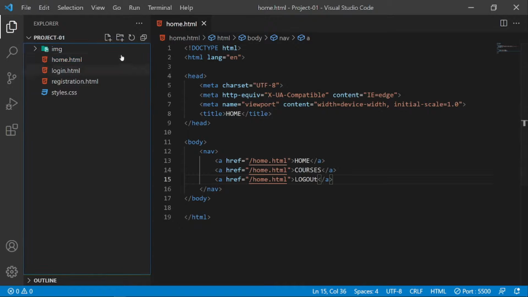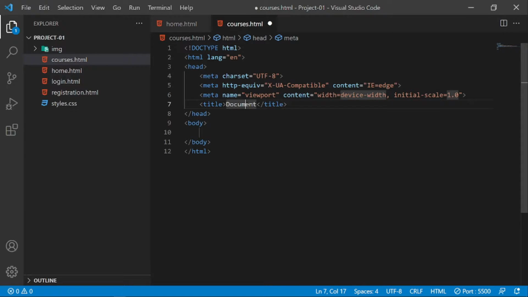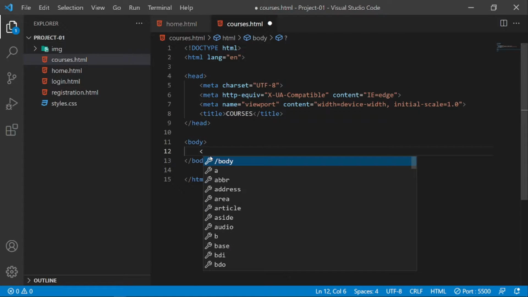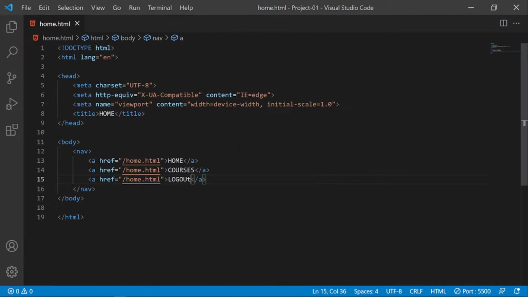Okay, I'll be creating two more HTML files. One is for courses.html, and I will make the title as courses here. I'll just make the heading as courses. I'll save it. I will be closing it.